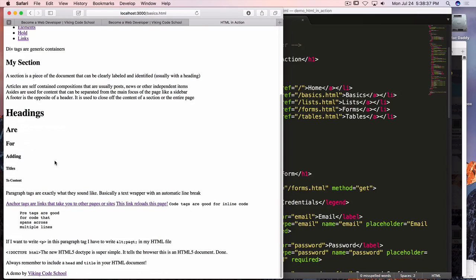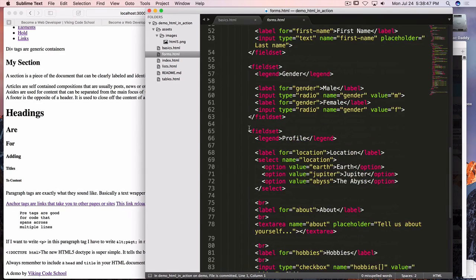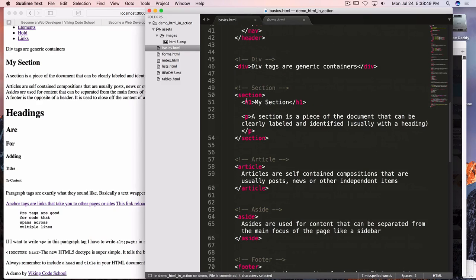So let's take a look here at some semantic HTML tags. So what do we mean by semantic HTML tags? Well, things like div are, like we said, very generic. So div can be pretty much anything.